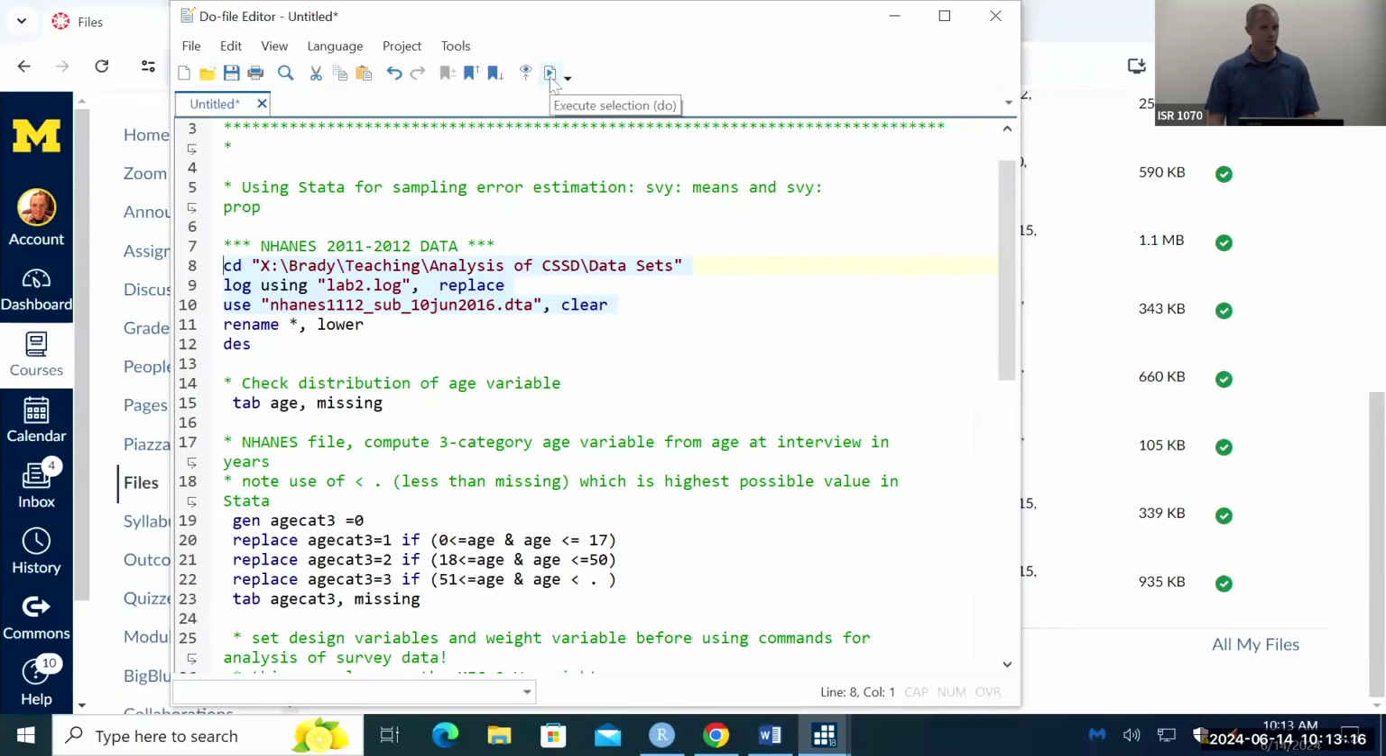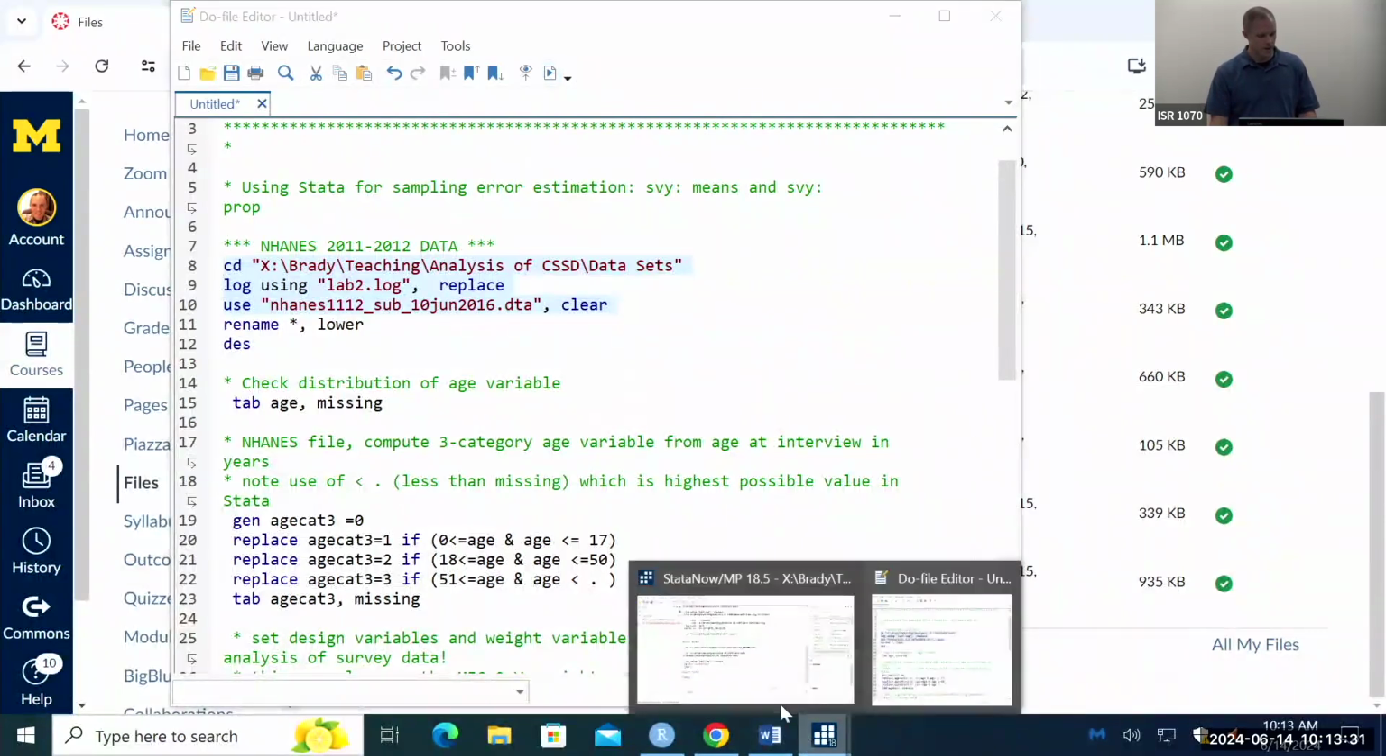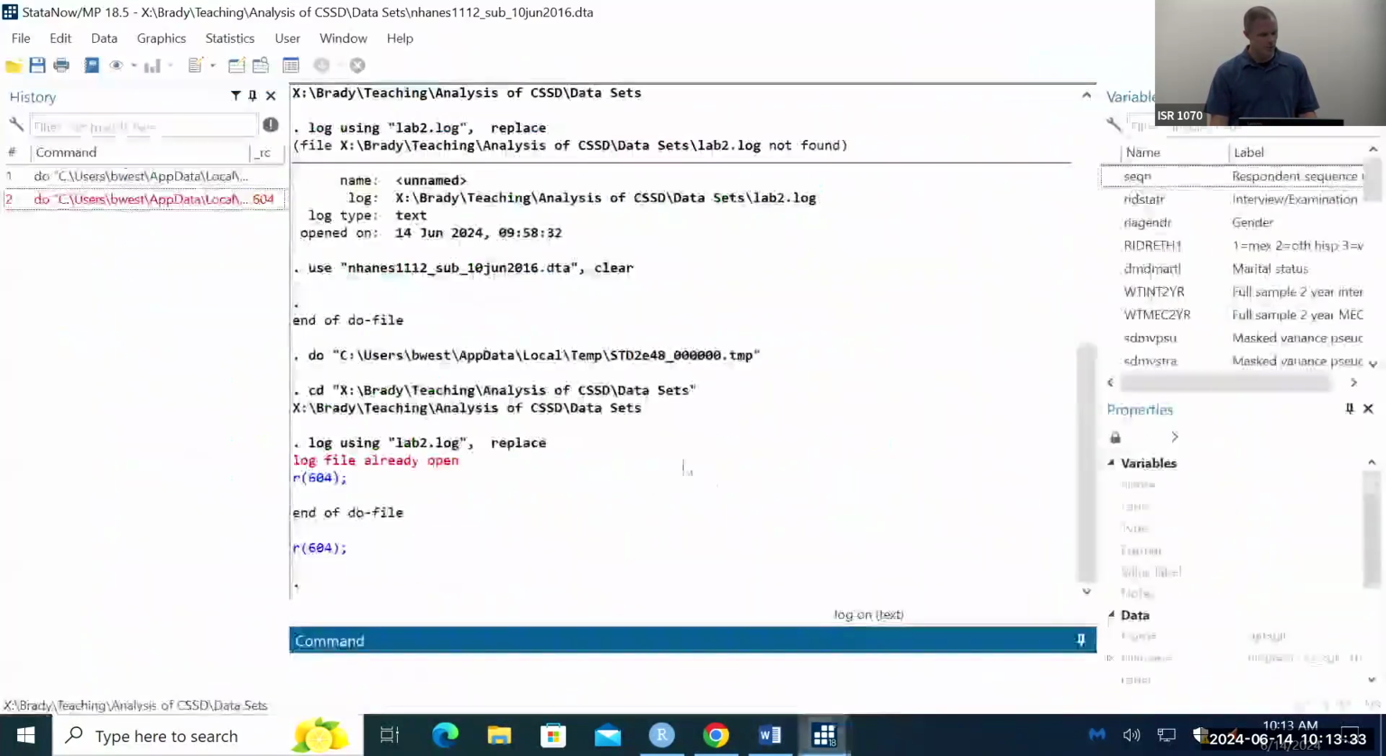It looks like a piece of paper with a play button on it. That will execute the lines of code that you've highlighted in the do file editor. Not everything, just the lines of code that you've highlighted. So if I run those 3 lines of code by clicking on that button, I can go back to my Stata results window. I already had that log file open, but I've opened that data file, and I'm ready to go with the subsequent analyses that I've started.